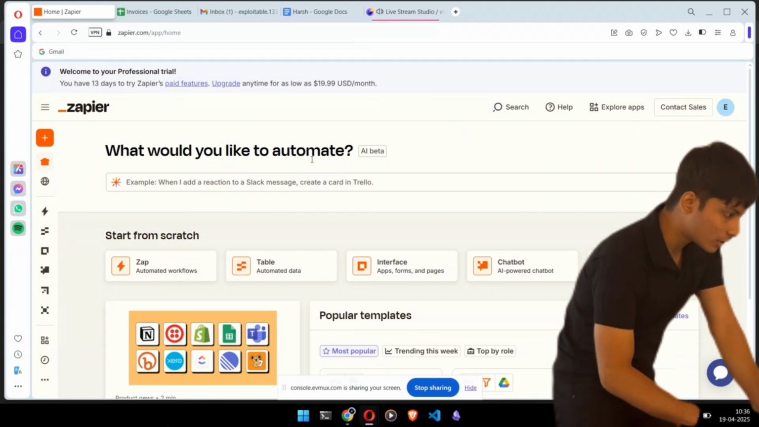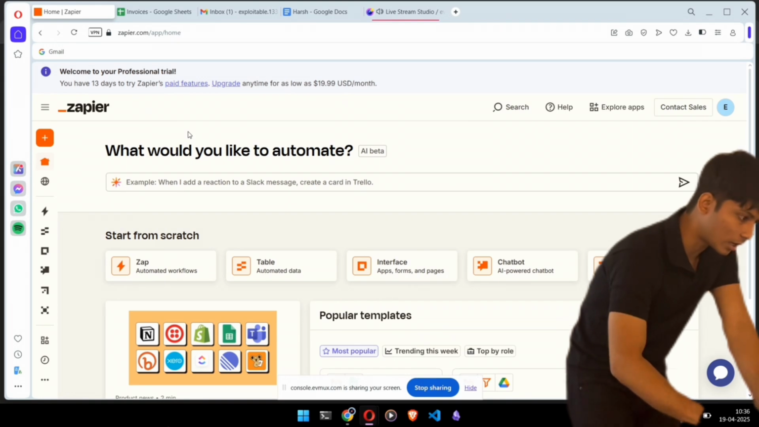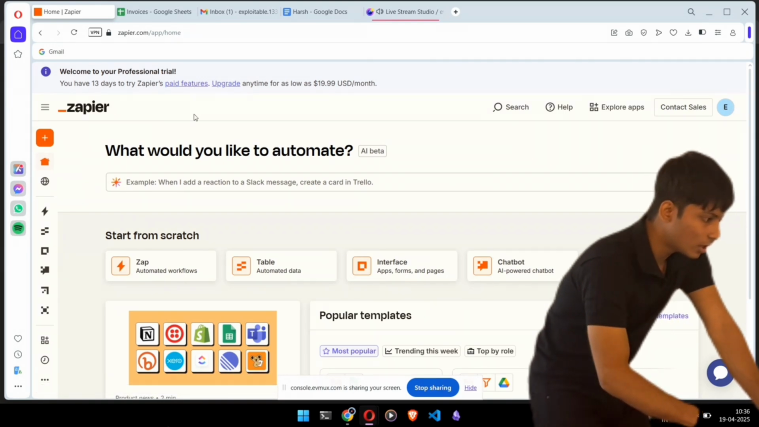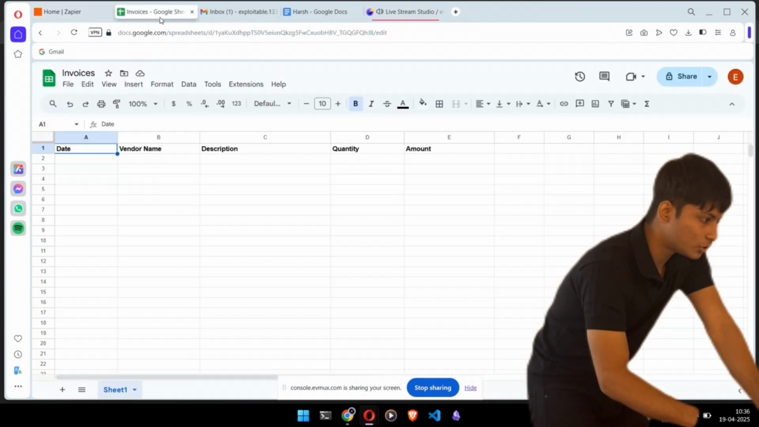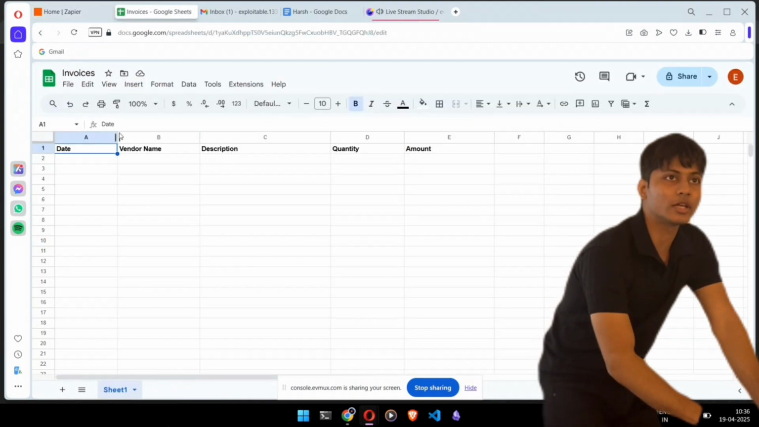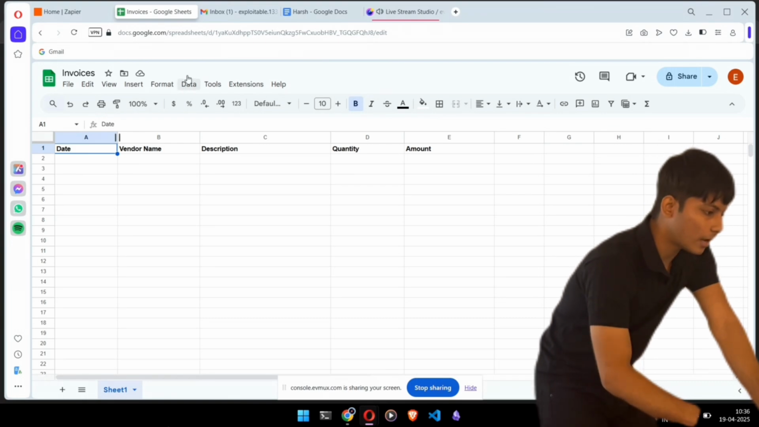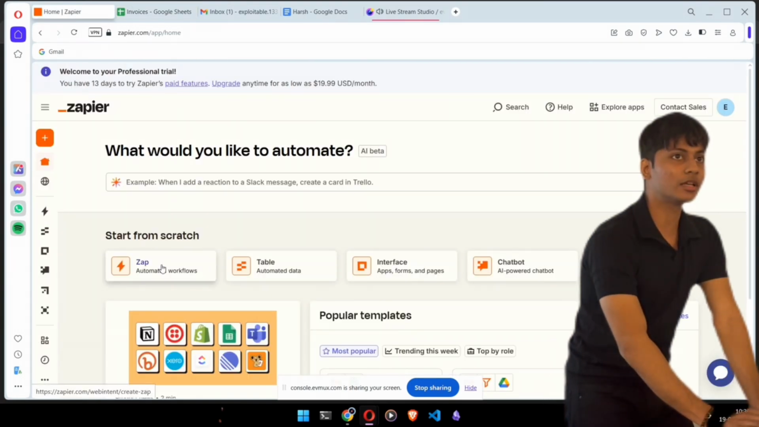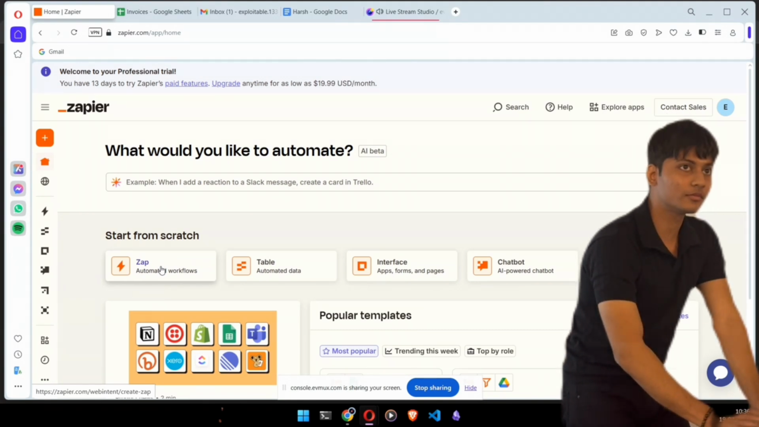There are a few things we need for that, and the first would be a Zapier account. I hope you guys have already signed in. Then a Google Sheet where we are going to write all the invoices as entries, and an OpenAI key. The first step is we create a Zap. A Zap is basically similar to make.com's scenario.